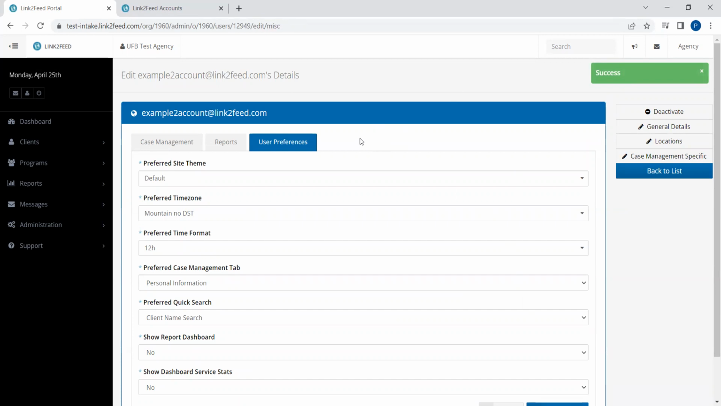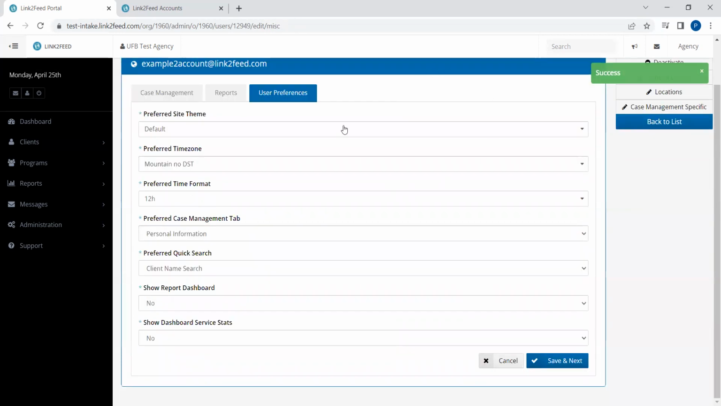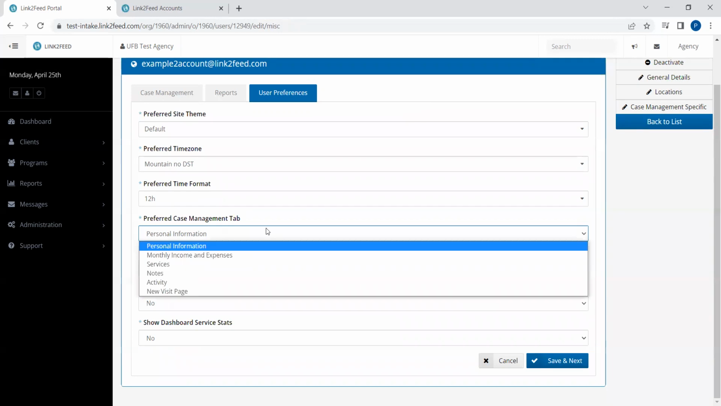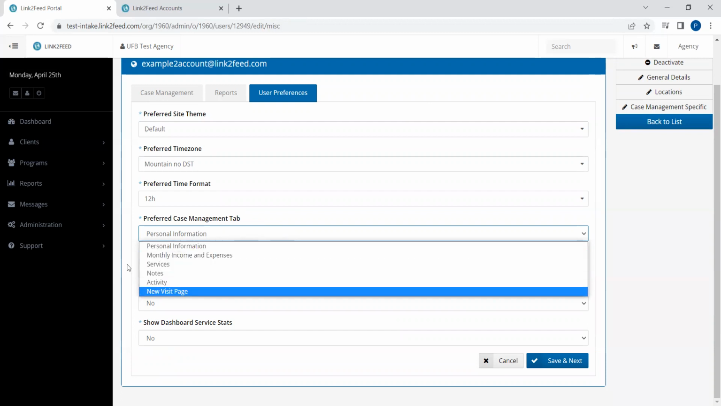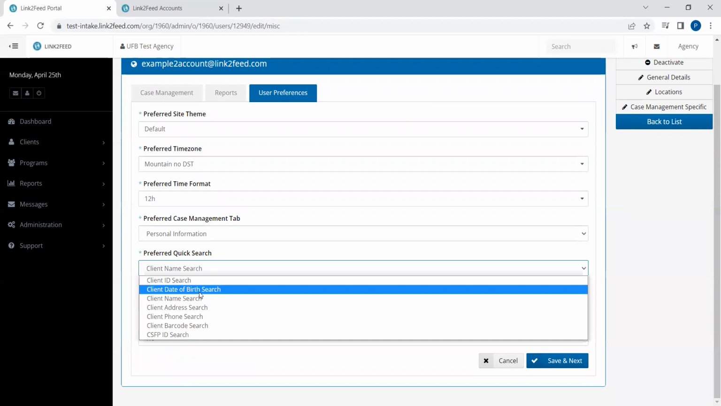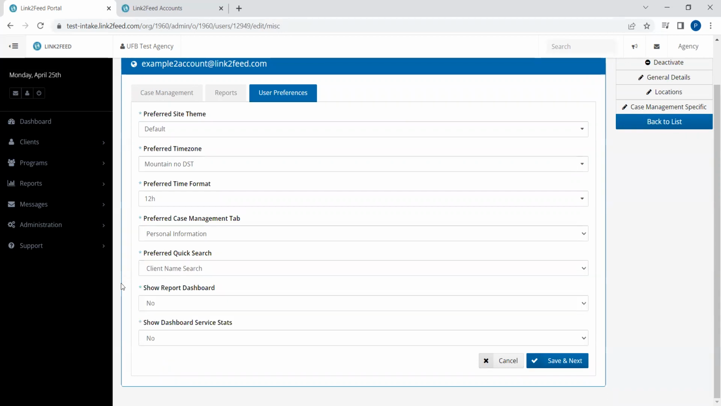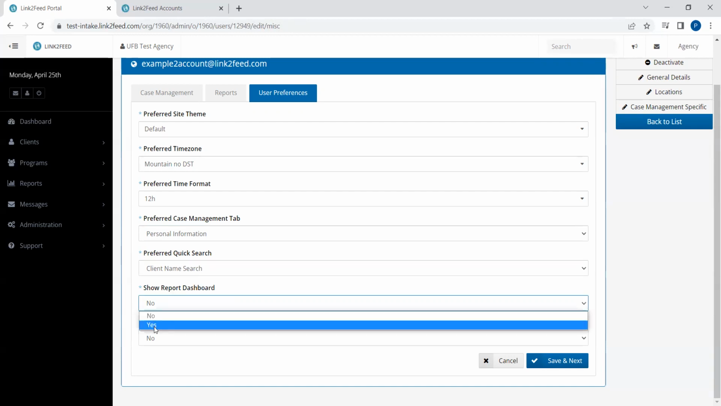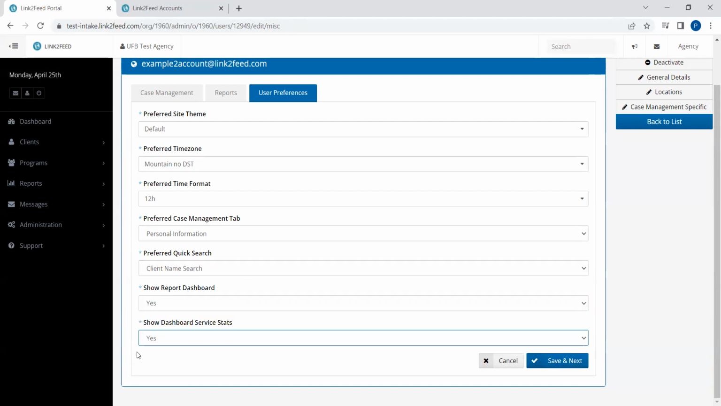This is the final page, and it's mostly individual preferences, such as time zone, time format, preferred case management tab. This asks which tab of the client profile you navigate to first, how you prefer to search for clients on the search bar, and if you have those general report numbers on the dashboard. I usually like to select yes. Once you have these individual preferences set up, you can click save and next.